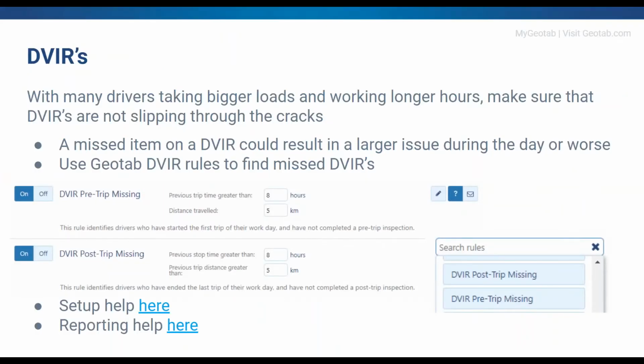So the first one I wanted to talk about was DVIRs. We know that you're working longer hours, and we know that you might have more shipments to get out. You might be pushing the limits of what you would safely want to drive. So maybe you're not doing your DVIRs at all, and maybe you're not doing your DVIRs as well as you could. And you really want to make sure that your drivers are still doing their inspections. A missed item on a DVIR could result in a much larger issue during the day, or worse, it could actually be an accident.